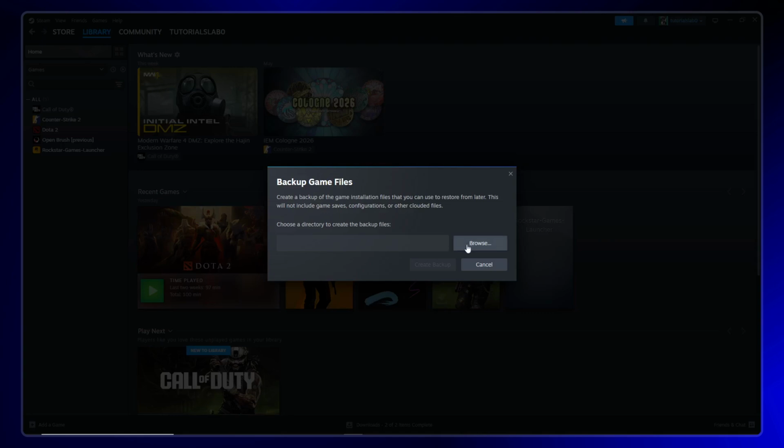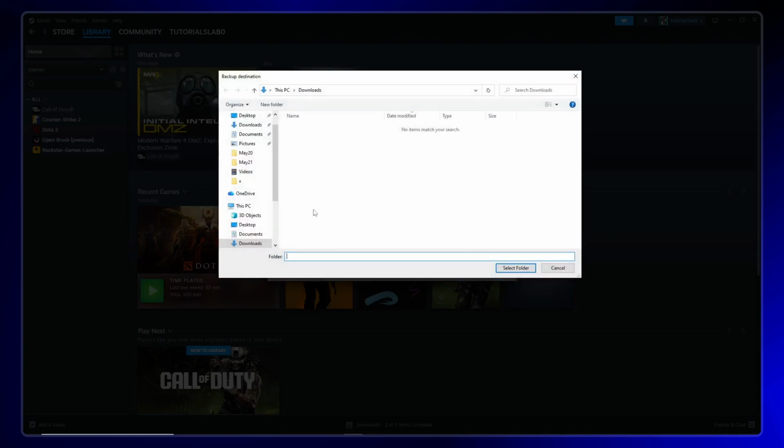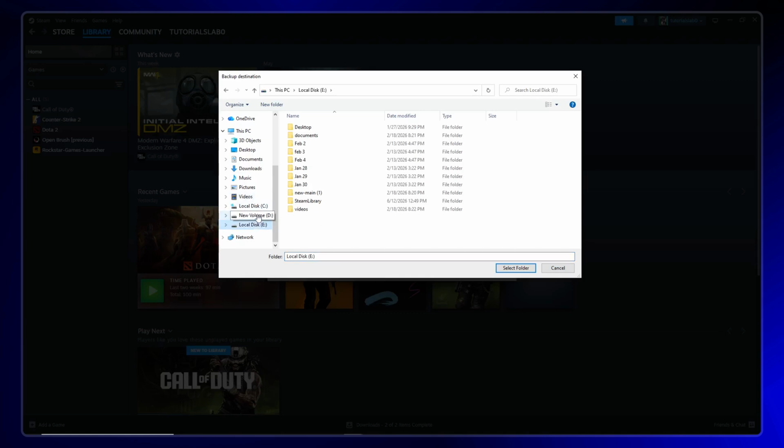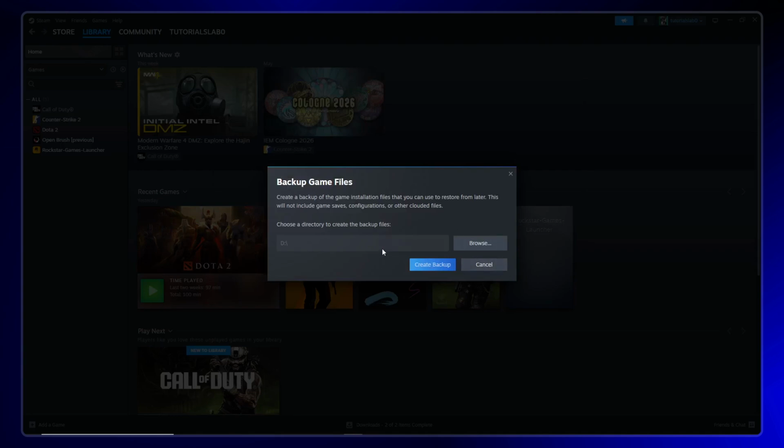Next, click on Browse to create a backup file. This allows you to choose exactly where you want to store your backup, giving you full control over the location. Select a destination folder on your computer or external drive where you want the backup to be saved, then click Select Folder. Make sure you choose a location with enough storage space to accommodate the backup file.